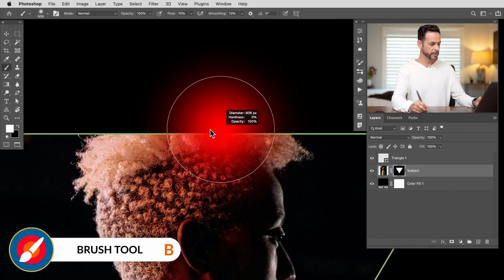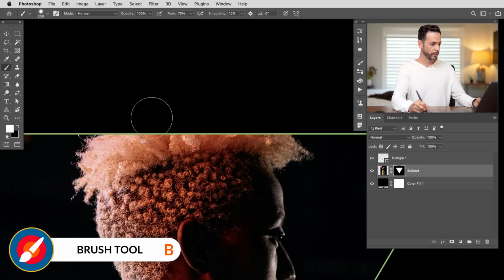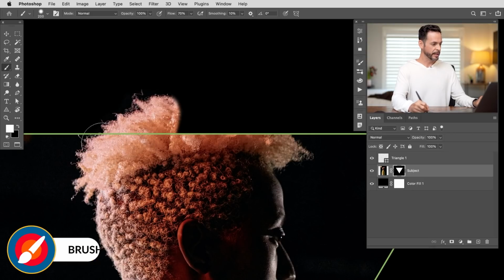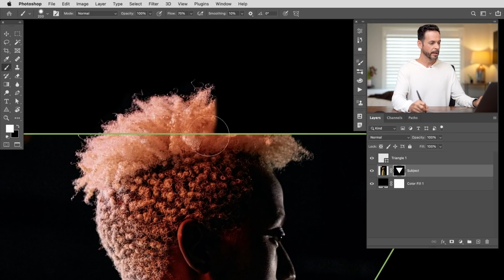So let's hit B for the brush tool. And I'm going to make my brush nice and small, and I'm going to go ahead and paint white on my layer mask, which is going to allow my subject's hair to kind of come out of the top of the triangle. Now, you can see my subject is already on a black background.